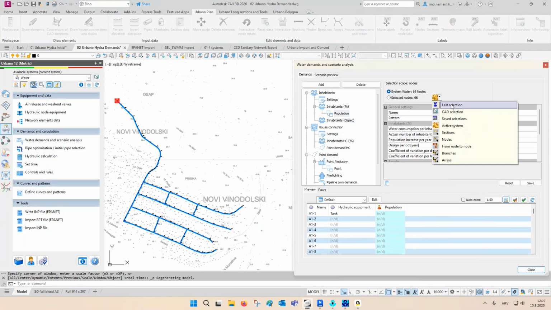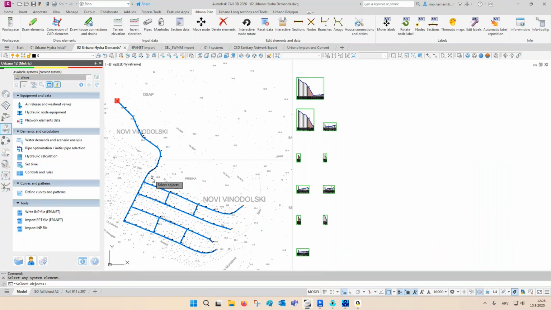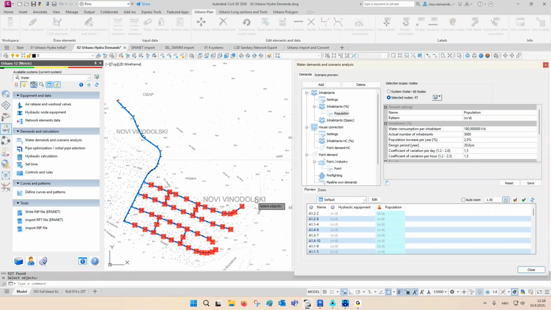And for selection, you can use these selection options from Urbano that I showed you, or you can even use CAD selection. So I will select just this distribution part of the network, and I will click Save. And you can see that all the water demands are automatically calculated and distributed to the nodes in the selection.